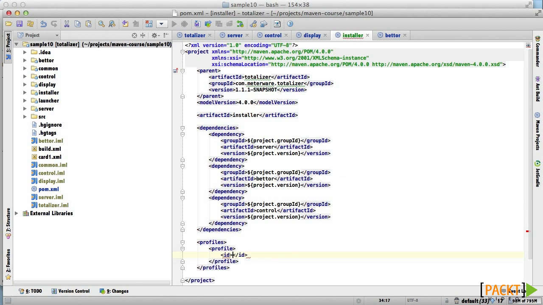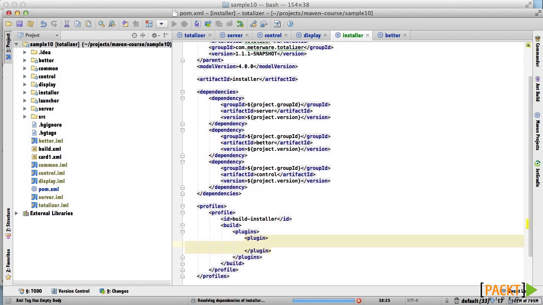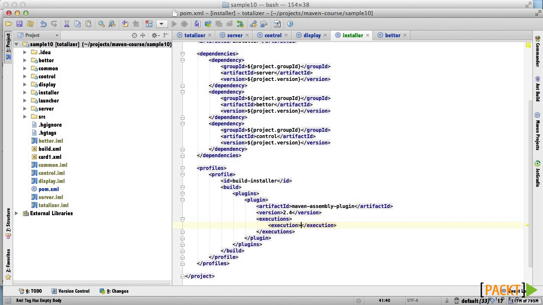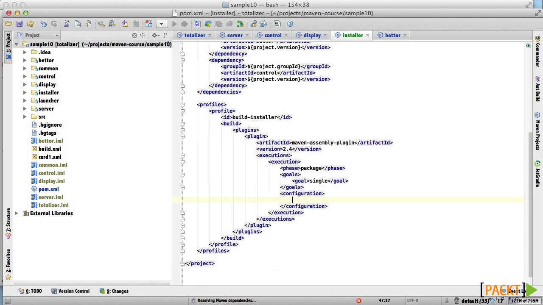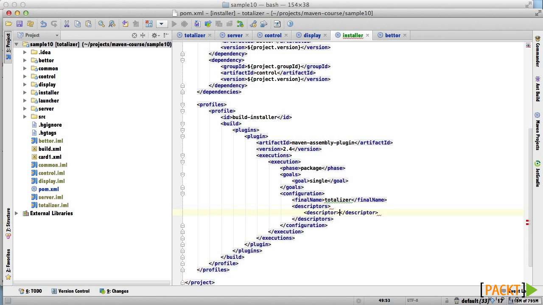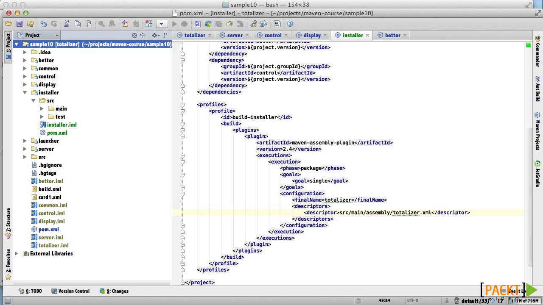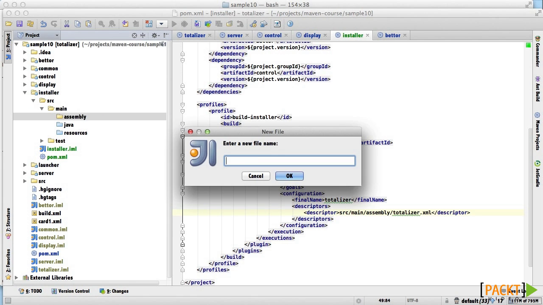Now, in a new profile, since we don't need to do this during development, we'll add the assembly plugin. We'll bind its single goal to the package phase, and in the configuration we'll specify two things. The final name as totalizer to indicate the name of the installer, and we'll specify a custom assembly descriptor in source main assembly. Now let's create that descriptor.